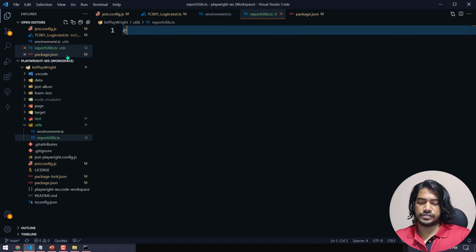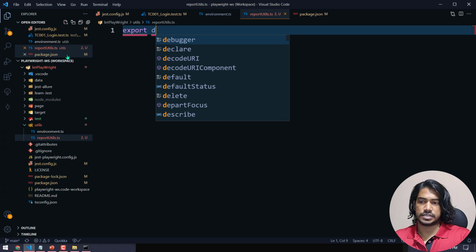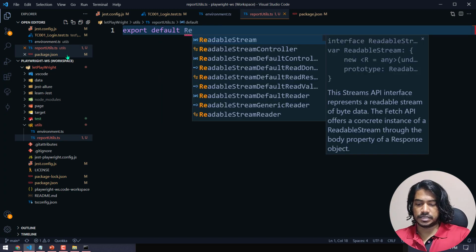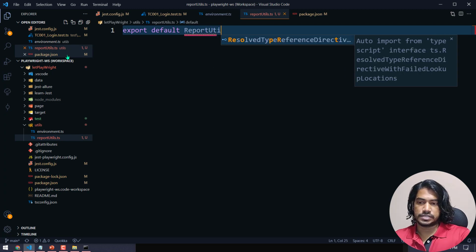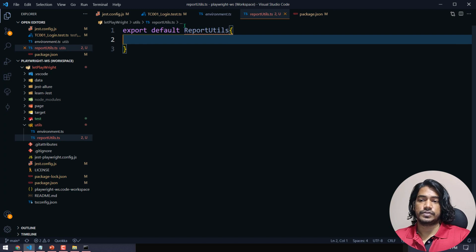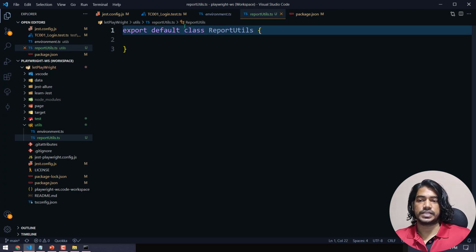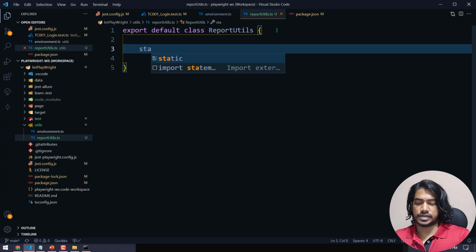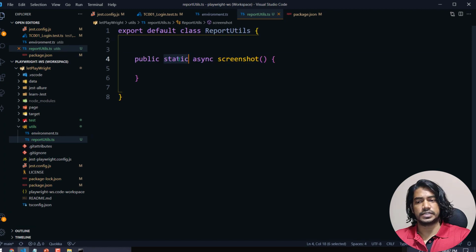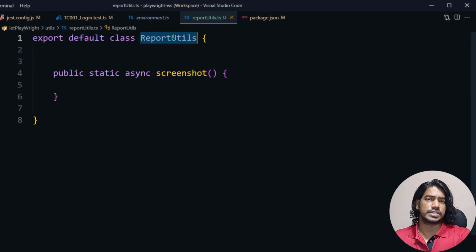And then as usual, we will just export this class, export default, and we'll say report utils, and that's it, okay. And of course it is a class, so we have to specify that, okay. Then we are going to write a static function, I think that is fine. So we have just written a method of async and static type, so that we don't have to create an object each and every time. We can just call report dot screenshot, and that's fine, okay.